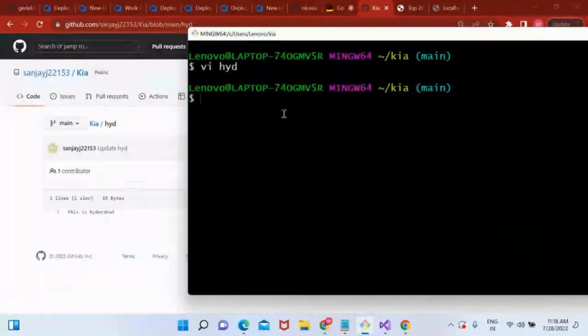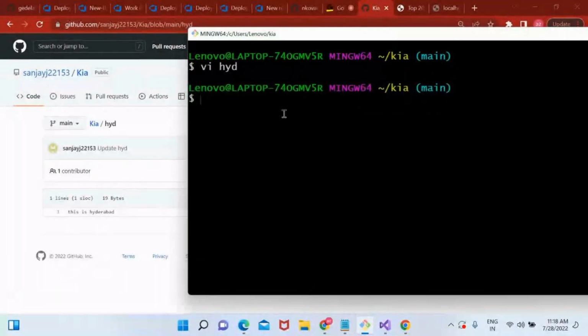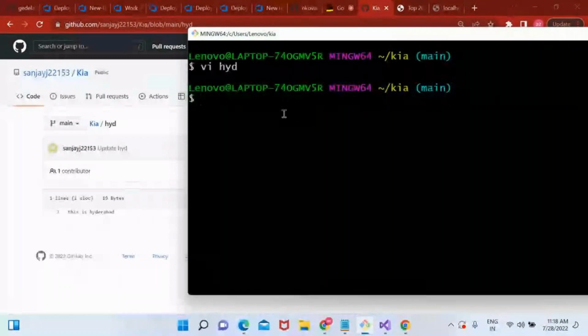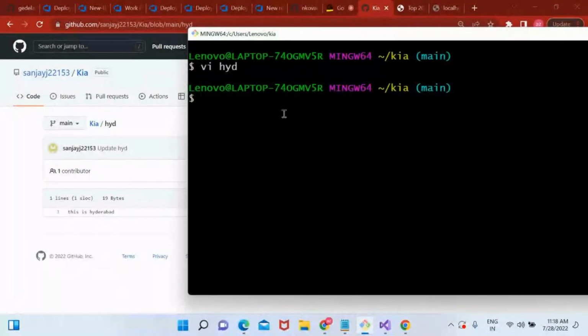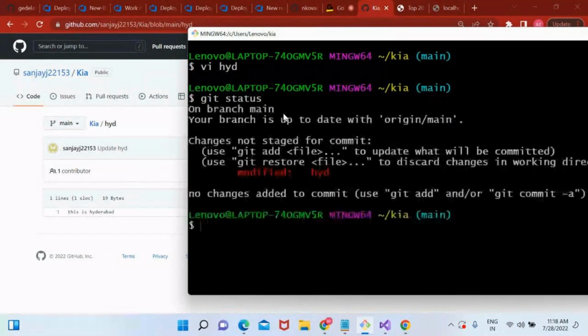Before pushing, I just want to show you something. The HYD file was there in your local. So you just modified it, right? Did you say anything to Git that I have modified this file? No. So see what Git thinks. Git thinks that somebody has modified the HYD file and they have not added it to me. So that's why I won't track it.